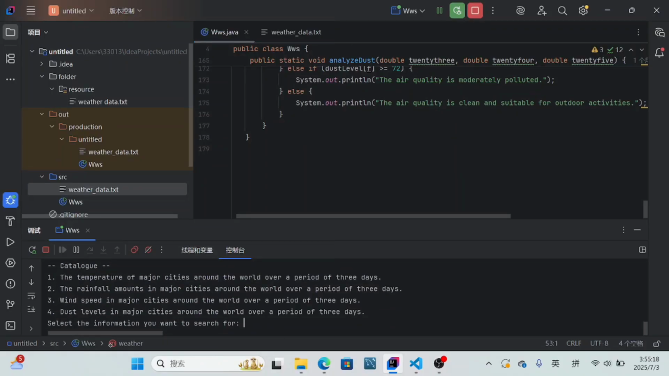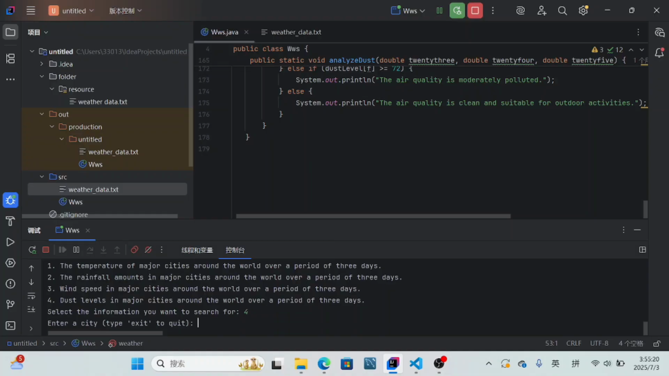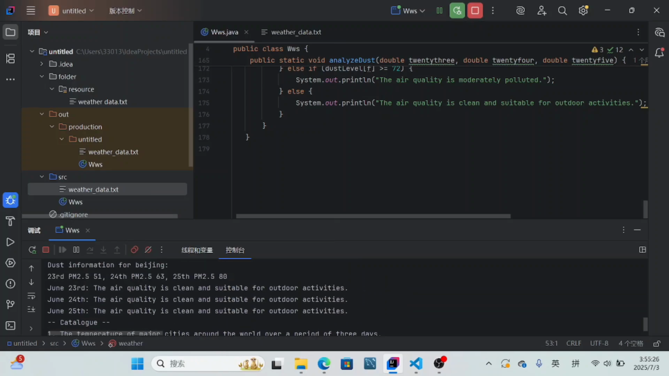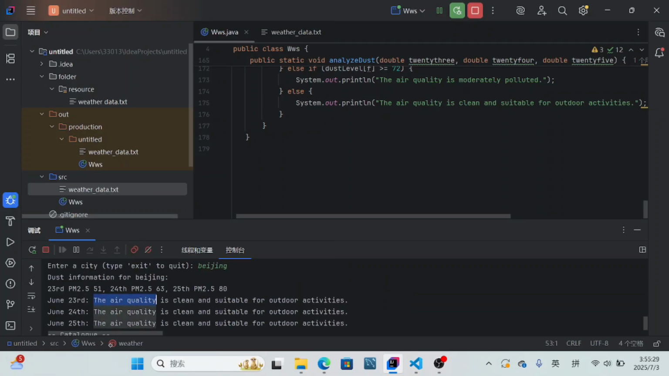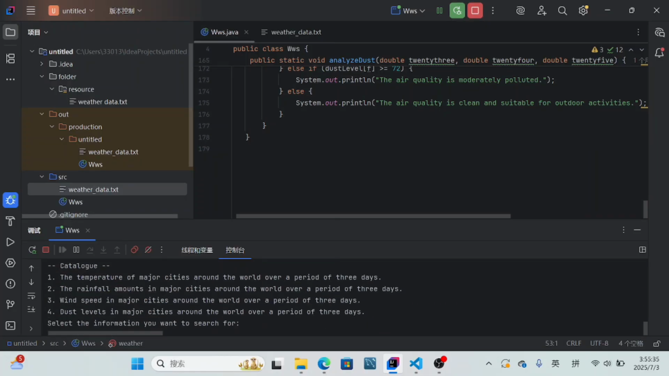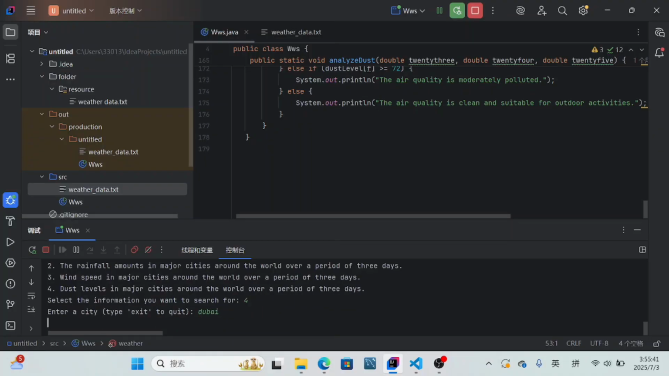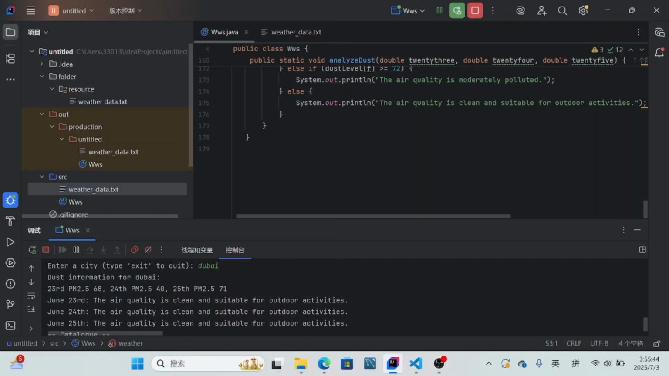And show you dust, take 4, also Beijing. The air quality is clean. The Dubai with 4 Dubai also clean, great, like PM 2.5, normal 100. It means the air quality is very clean.